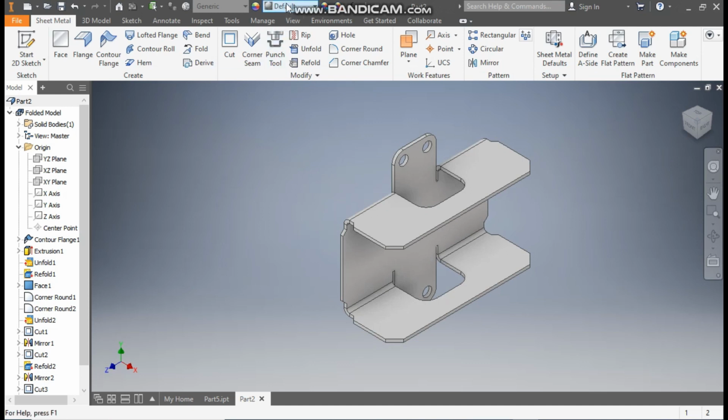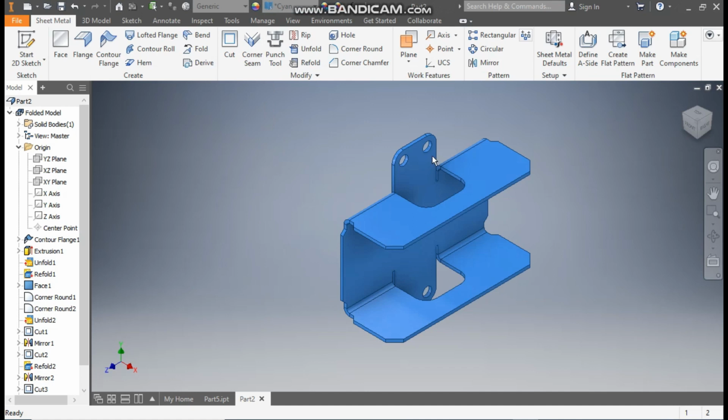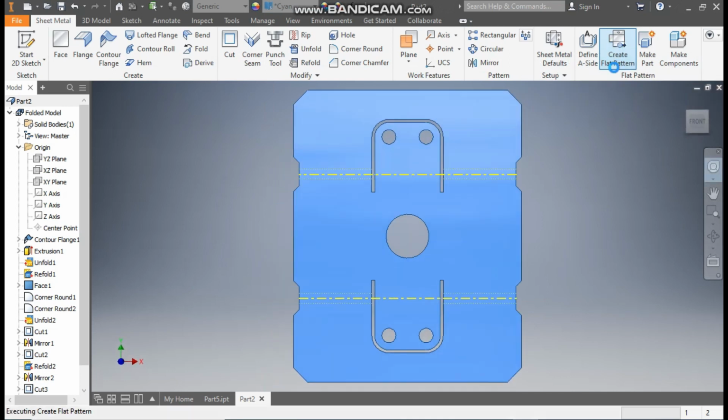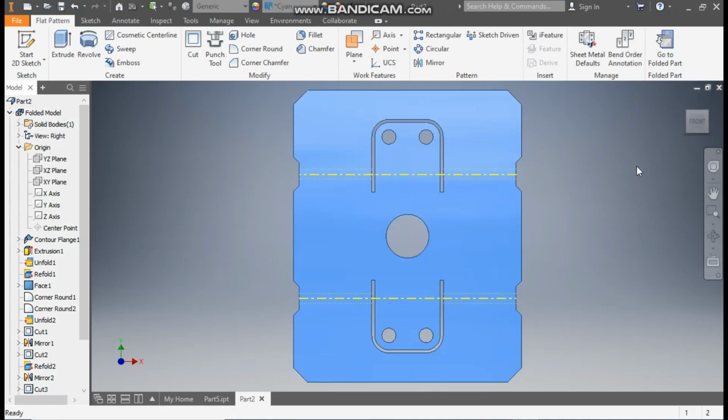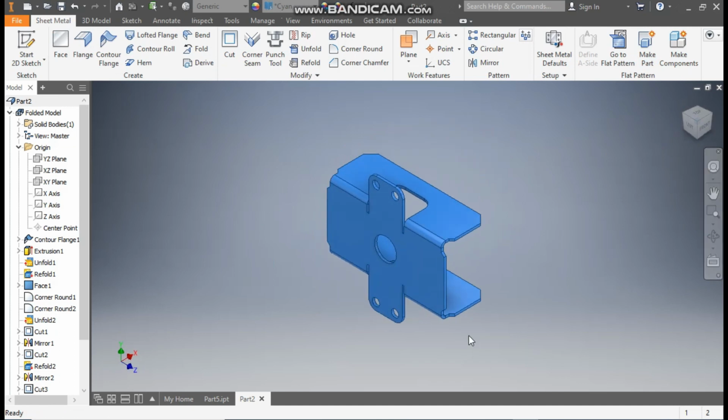Now you can give the appearance. I have taken the cyan color, select this. Now if you want to make the flat pattern, just click create flat pattern. So it will generate the flat pattern of this profile. Okay, so this will be the flat pattern. Now go back to the folded part. So this will be the folded part. From the back side, this will be like this. So these holes are for mounting.